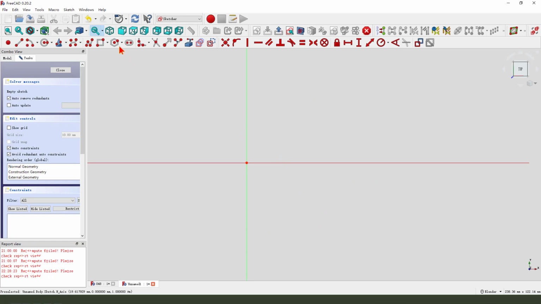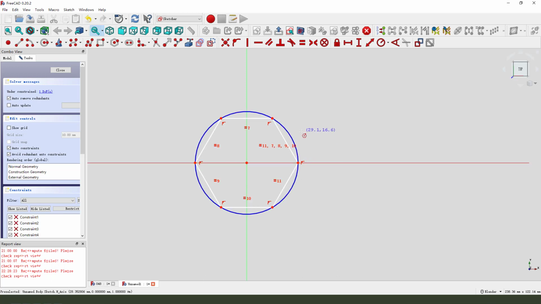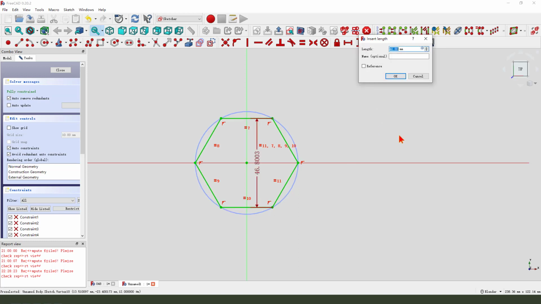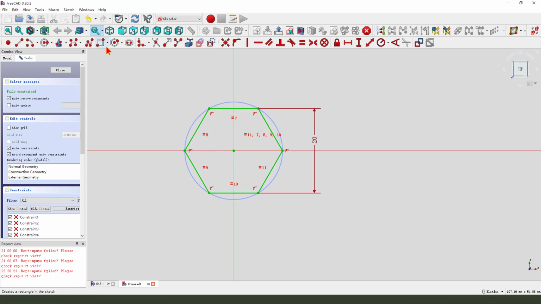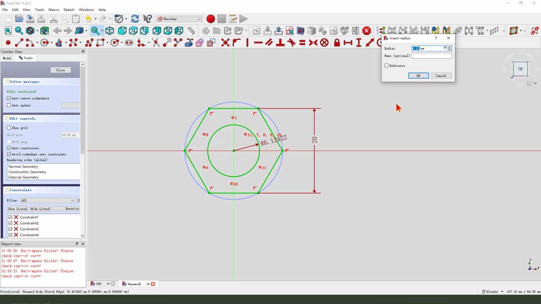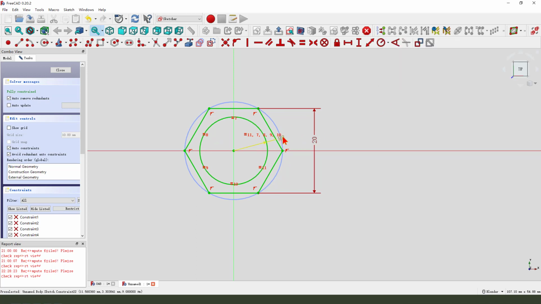Okay, next we create a hexagon. Make dimensions, 20. Add the hole. We need to create a circle. Dimension 6, 8, 6.